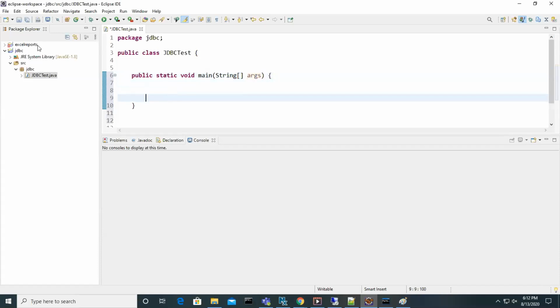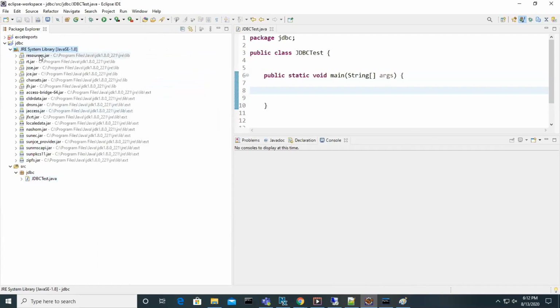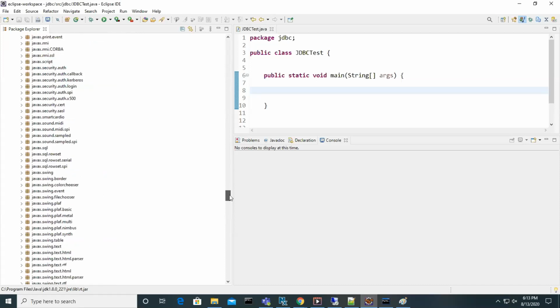First thing, we need java.sql. Let's see whether java.sql is available in the classpath of the program or not. Because you already added, look at this, the JRE system library is already added, right? We have a list of jar files. You can see rt.jar, and there you can see java dot, the java.sql package, guys. Can you see?